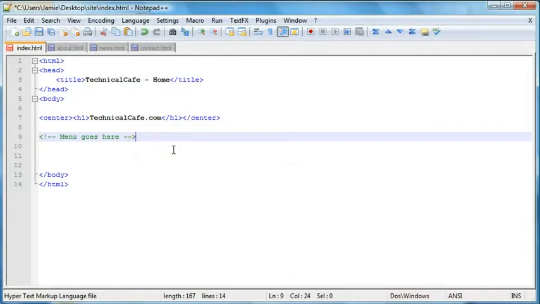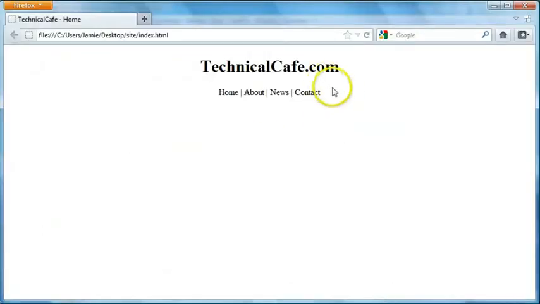So we left off in the last tutorial with creating our menu. So I put in a comment here saying menu goes here. So underneath this, we're going to put in a menu for our web page where you're going to be able to find links to the About, News, and Contact pages. So that's going to be right here. So if we refresh this, save that and refresh, this is what it looks like. So we need to add that to our web page.